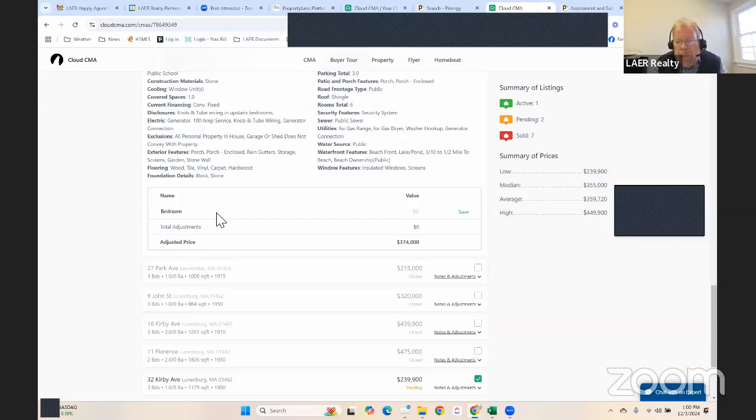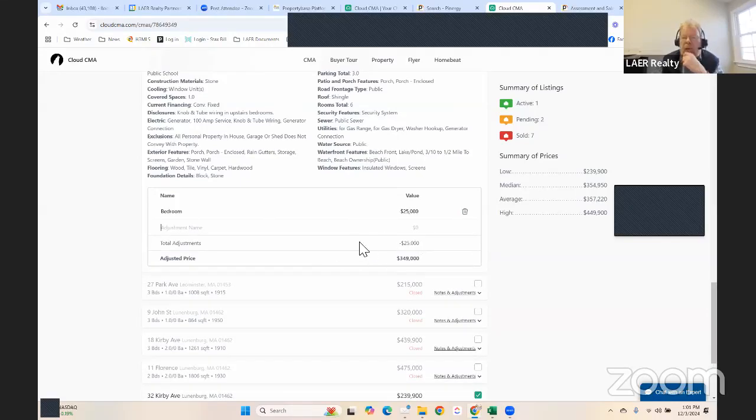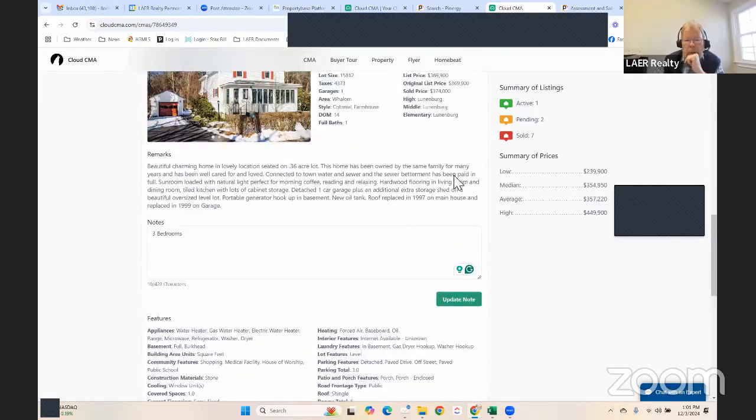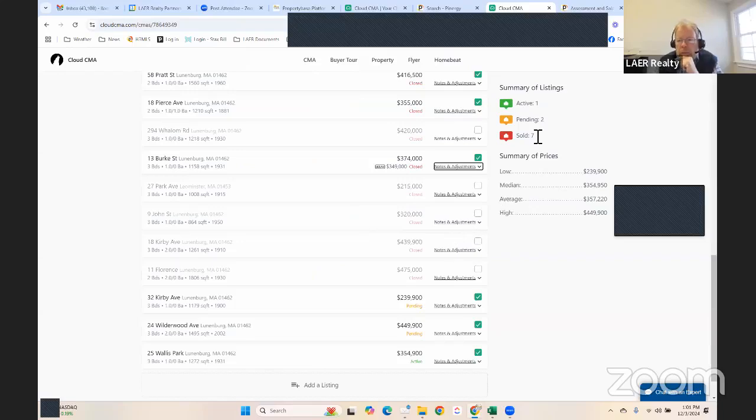And what's an extra bedroom going to be worth? Maybe 25,000, do you think? Who knows? But it depends on your market, of course. So, oh, let's do a negative here. Boom. And we're going to save that. And now we've got an adjustment value on this one too. So as you're going through, let me see, we're down to 7 solds, 2 pending, 1 active.